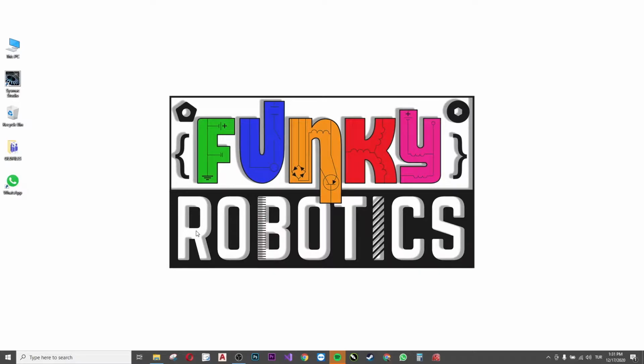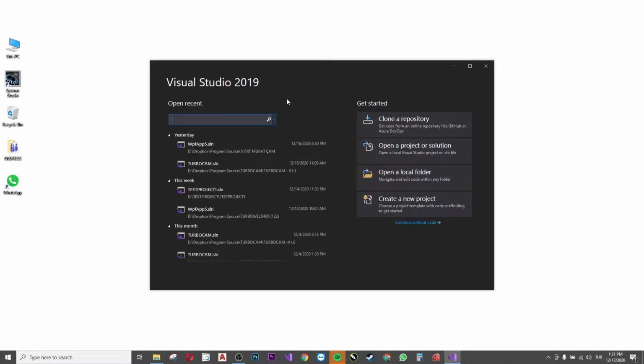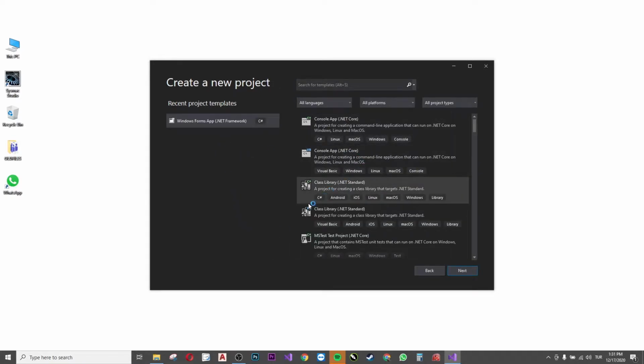Today's lesson will be about two-dimensional drawing in WPF. First we will open our new project. In this project, we will draw some shapes in a canvas, and we will not only draw them, we will also assign click events to them. So when you click on them or drag them around, they will move.